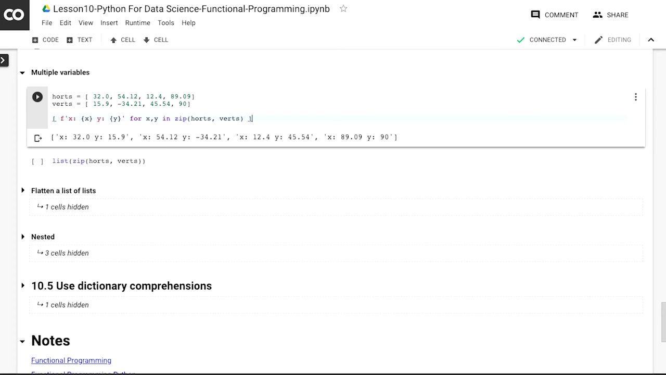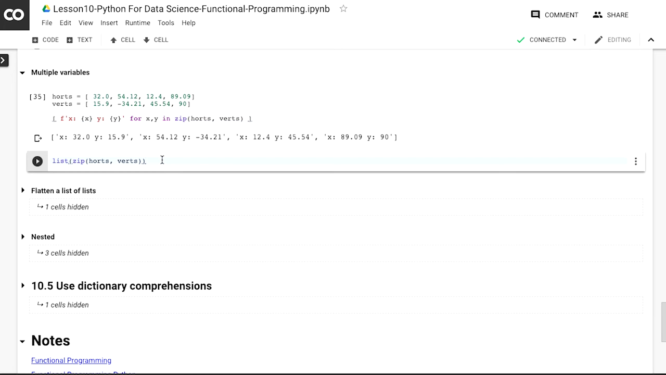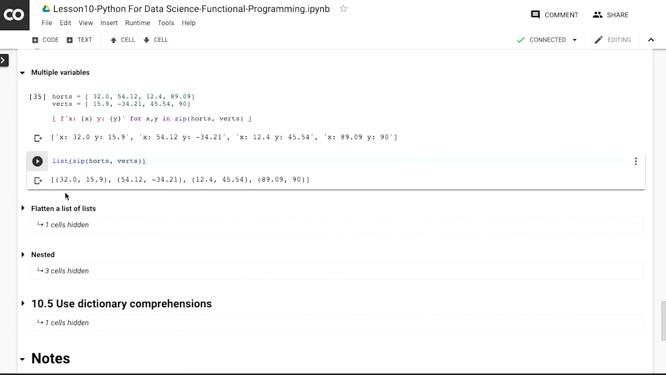So you can see this prints out a list, and we have the items from each of the other lists used together as pairs in the output. And just as an example, we talked about the zip function. Here's what it looks like if you just call zip. So it pairs them as a list of tuples paired together.